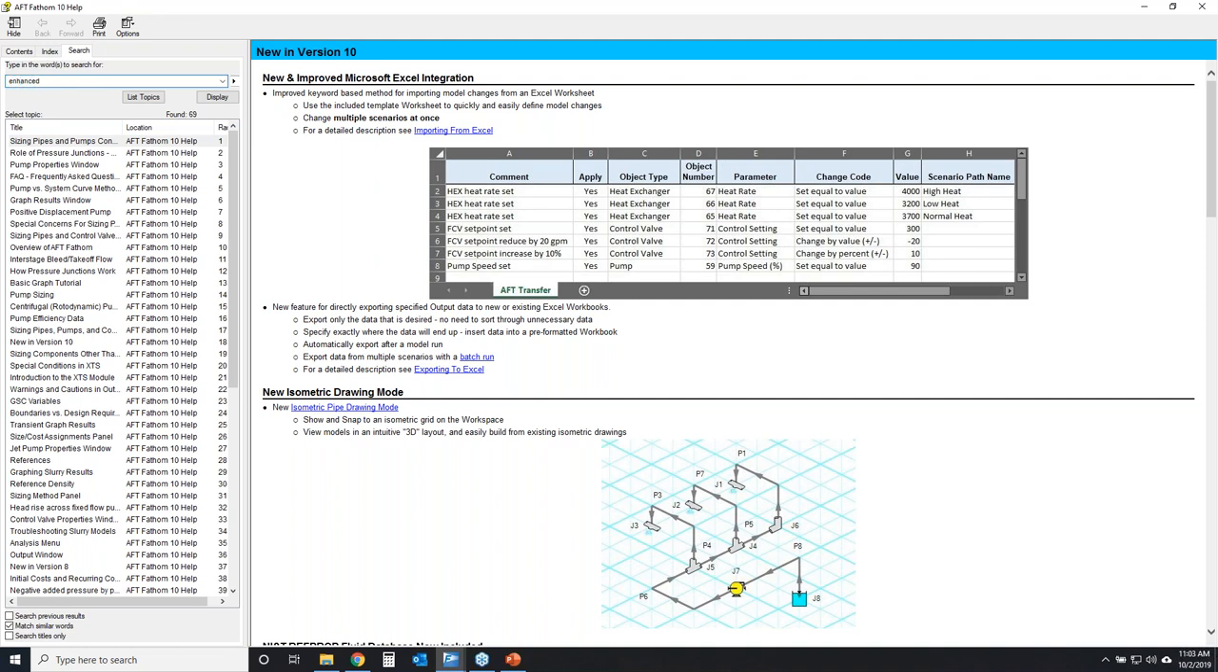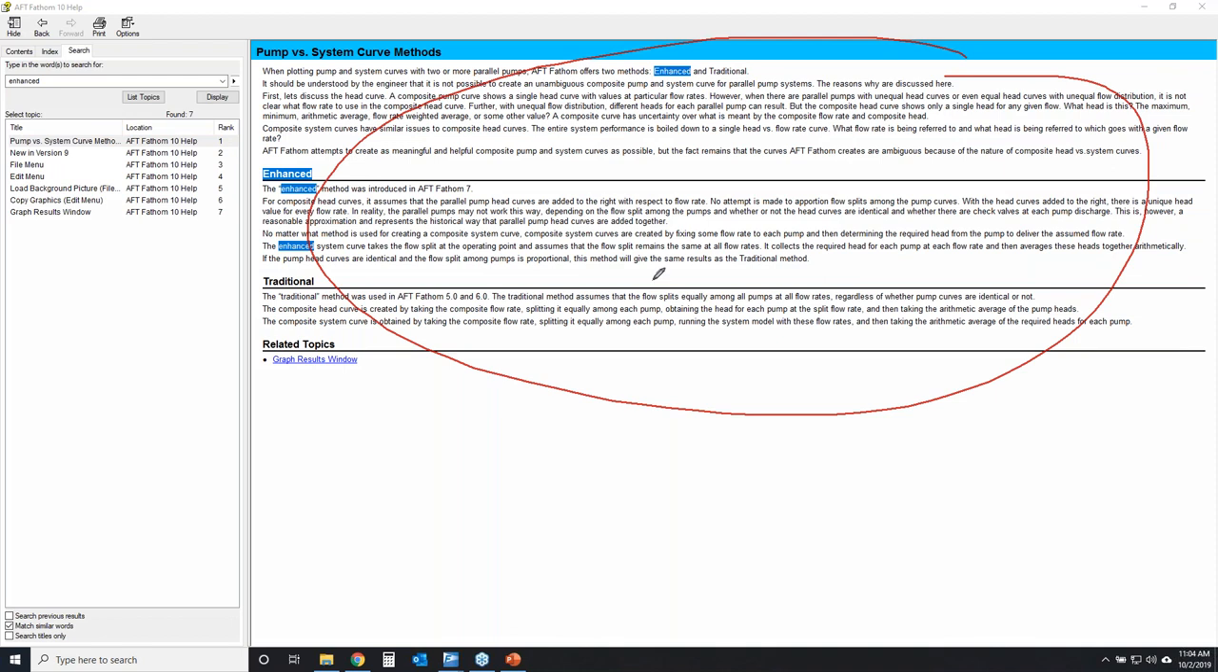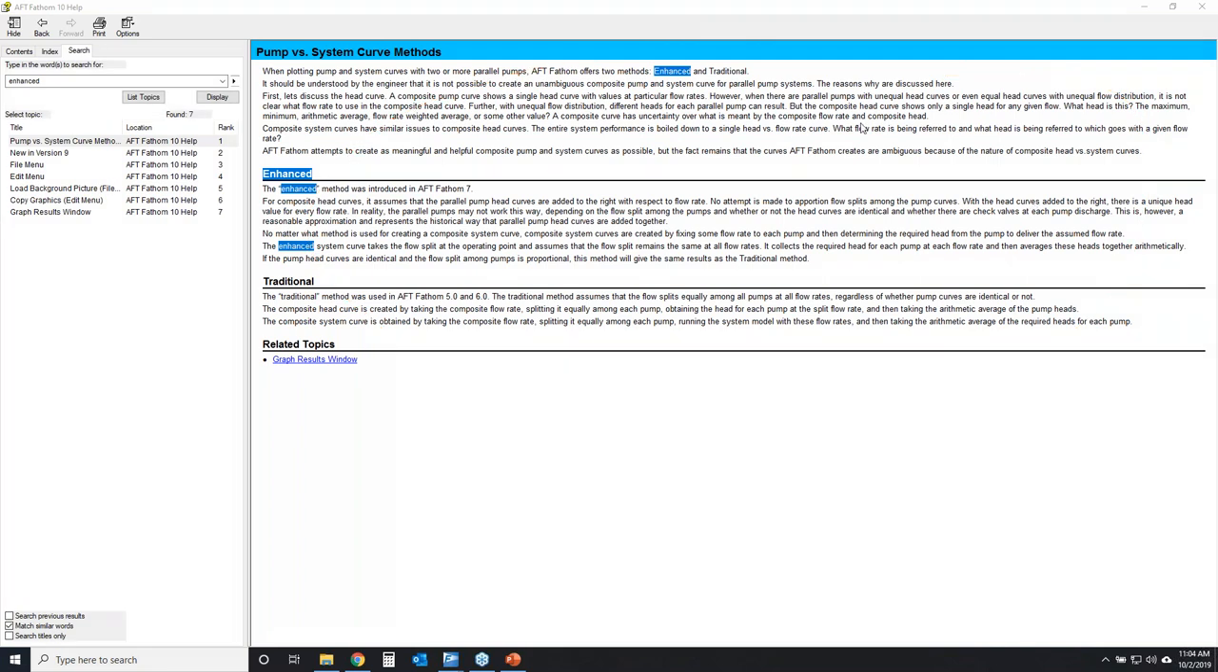Let's look at enhanced. So there's this particular topic here that is really important: pump and system curve methods. The way that the composite curve for the pump, when you have multiple pumps in parallel, is generated, as well as the composite system curve, it's not going to be as clear because of the way that the flow splits through the multiple pumps in parallel. So if you were to open up the help file, this topic here will provide more information about how the pump and system curves are generated when you have pumps in parallel. So be sure to read through that and fully understand that there are some major complexities involved when you're trying to develop composite pump and system curves in parallel.